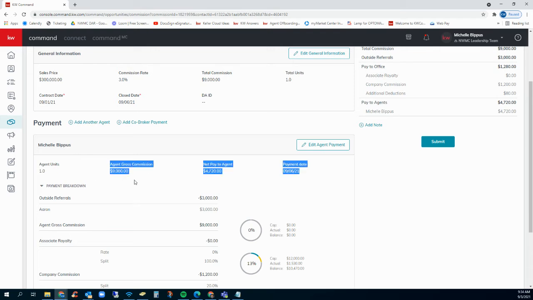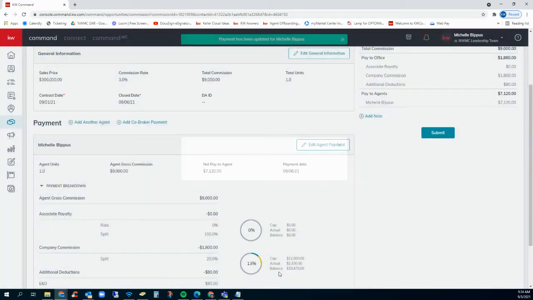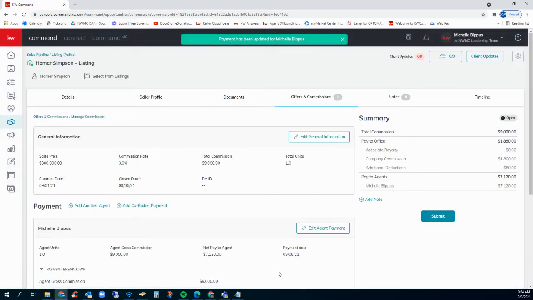You see the agent commission net pay has gone down because we have that $3,000 outside referral going to Aaron, and then accounting will see where it's coming from or where it's going and go from there. But that's what that option is for. So let's just edit. Let's remove Aaron, make it all go back to how it was. Okay, so that's how you do an outside referral.